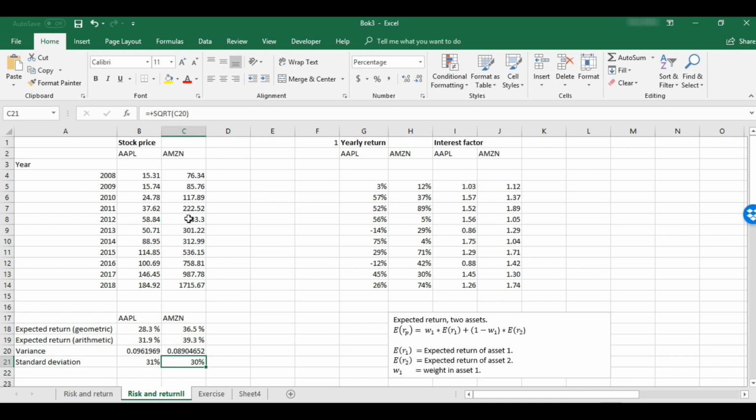Here we have the yearly closing prices of Amazon from July 2008 to 2018. As before, we calculate the geometric mean using these interest factors and arithmetic mean using the yearly returns. We find the variance and standard deviation. For how to calculate these values, you can check out the previous video.